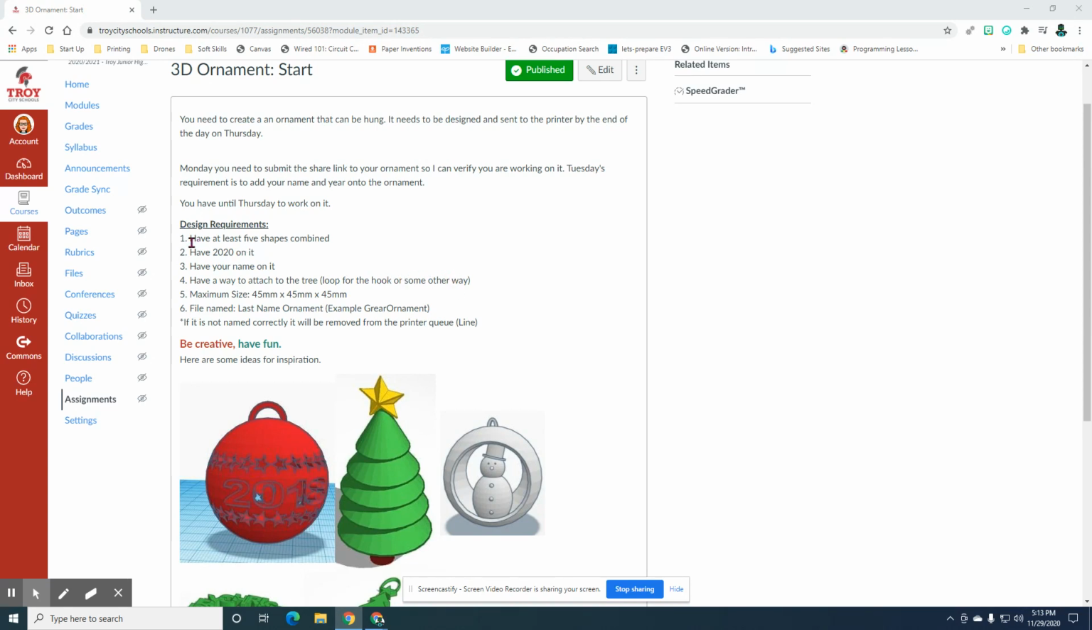Okay, here are your requirements. It has to have at least 5 shapes combined together. So, a sphere with a hook on the top, that's only 2. That will not meet the requirements. It needs to have 2020 on it, so it needs to have the year on it. Like that one has 2018, okay? It needs to have your name on it somewhere.